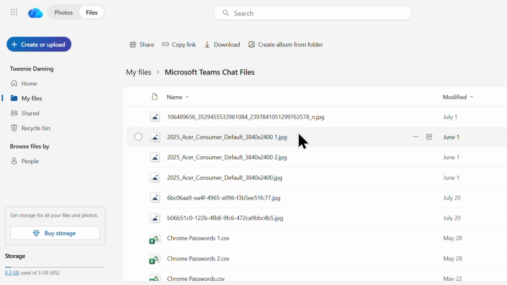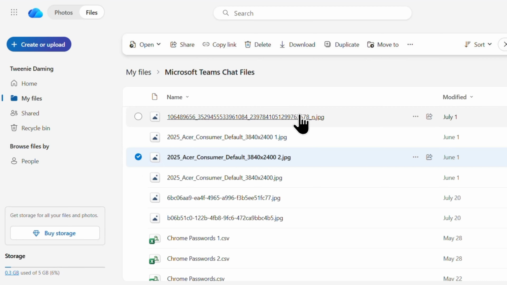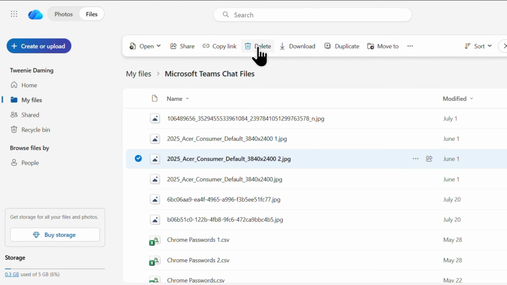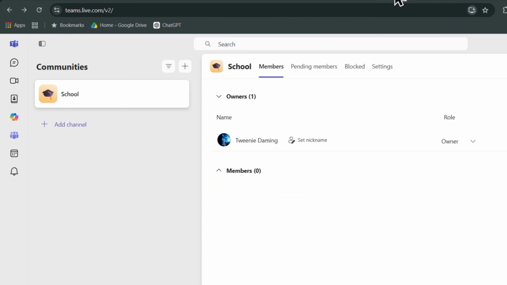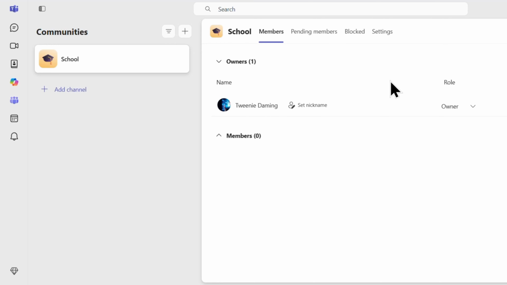If your storage is almost full, you can delete any large or unnecessary files you no longer need. You can sort the folder by size or date to find files that are taking up the most space. After deleting them, wait a moment for OneDrive to update your available storage. And once you're done, next open Microsoft Teams on the web and try uploading your file again.